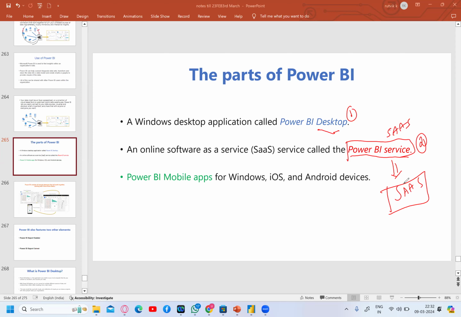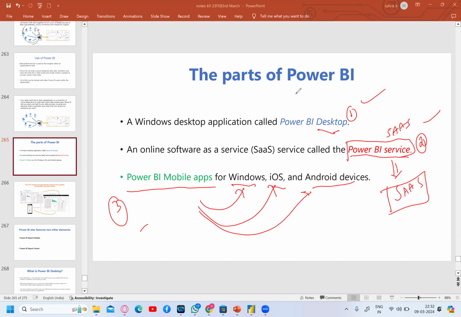Okay. Now the third component of Power BI is Power BI mobile apps. There is a Power BI component specifically designed for mobile apps to visualize or design in mobile apps. Okay, you have 3 mobile operating systems, right? You have Windows, iOS, and Android. So we have Power BI for Windows, Power BI for iOS, and Power BI for Android.